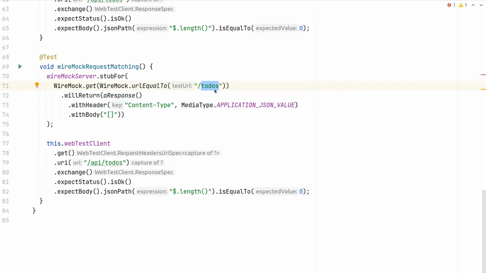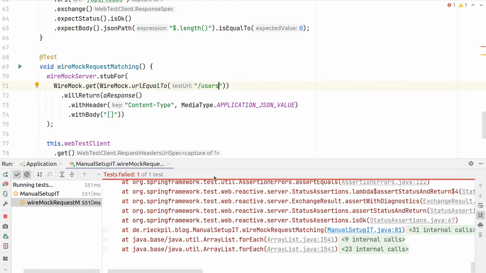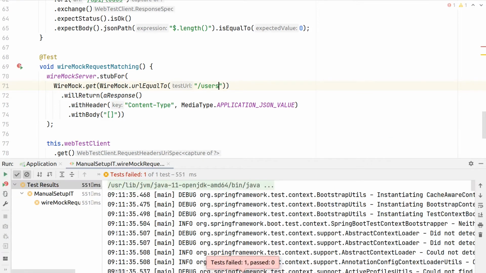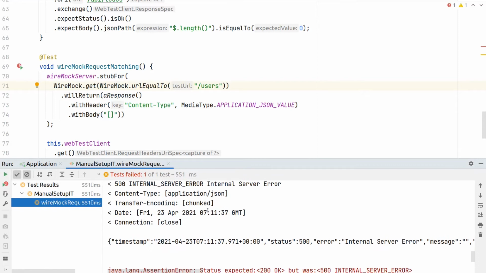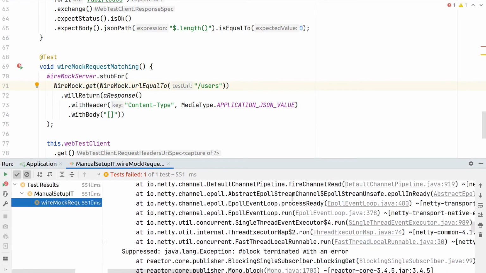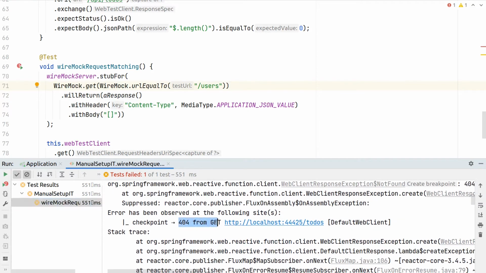So let's do a different URL. Let's say we stub the response for users, and if we now run our test, we will see a test failure. The first thing is our Spring Boot application returned 500, so something internally was wrong. And if we take a closer look at our application, we will see our web client returned 404. So this to-dos endpoint wasn't actually mapped by us inside WireMock, because here we put in users, so that's for sure.